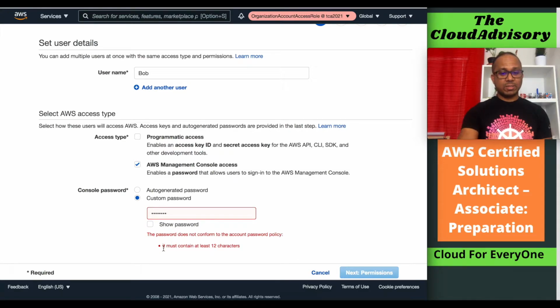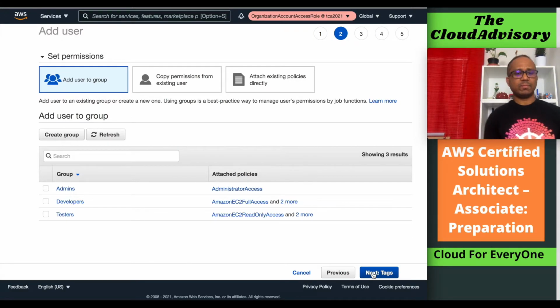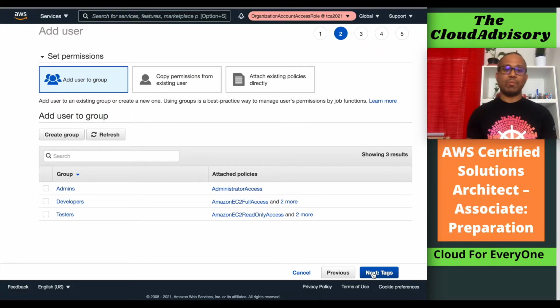But here you see it says it must contain 12 characters. If you remember, in the previous lab we set our password policies, and as per the password policy it should have 12 characters, one capital letter, a small letter, and also some numbers. So instead of creating one, I can generate a 12 character password, but let me generate it automatically. Let's untick it and go to the permissions, and here we have three options.